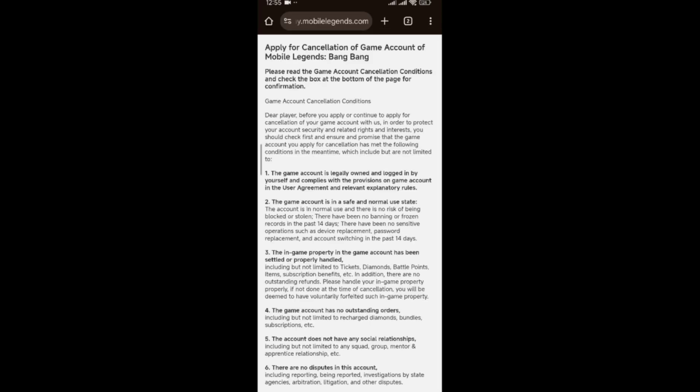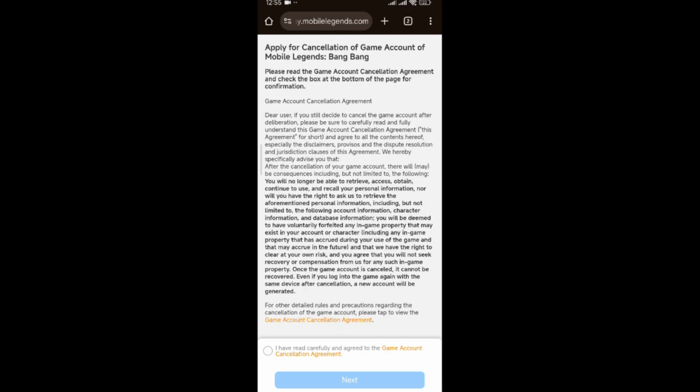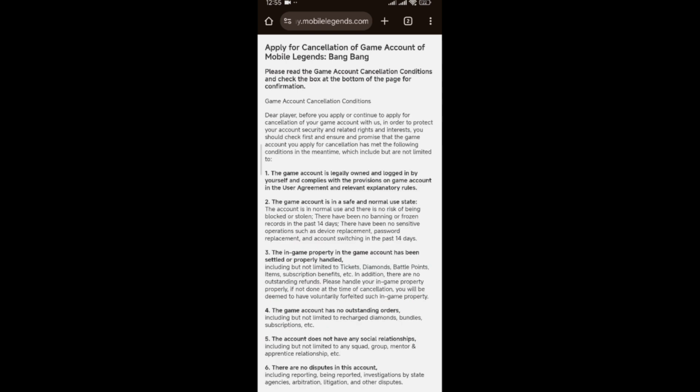Now once that is done, a new website or your browser should pop up, where you need to just simply accept conditions, select next, and then select next again. Once that is done, you are given 30 days of retrieval time. So if you don't retrieve until then, you will be provided the deletion of account successfully. And that's it. Super simple and easy.